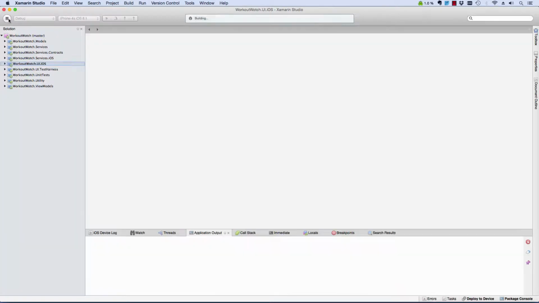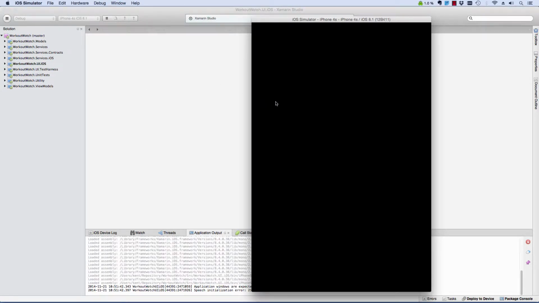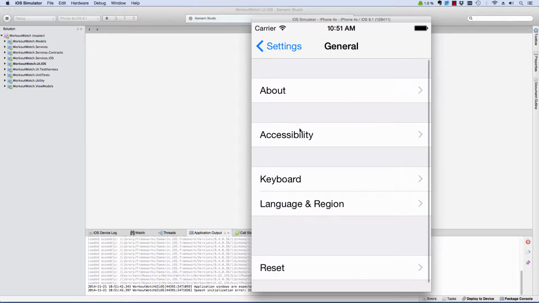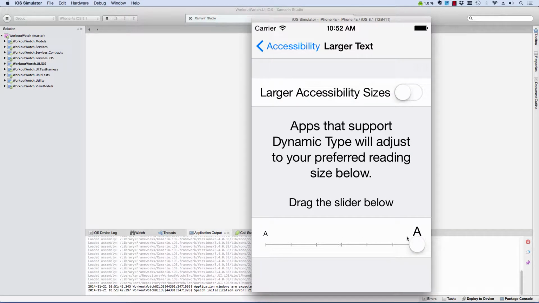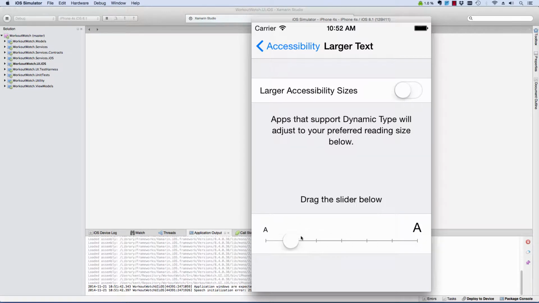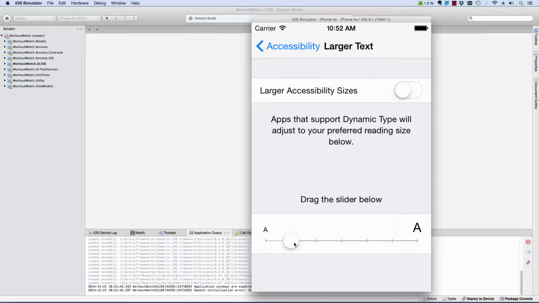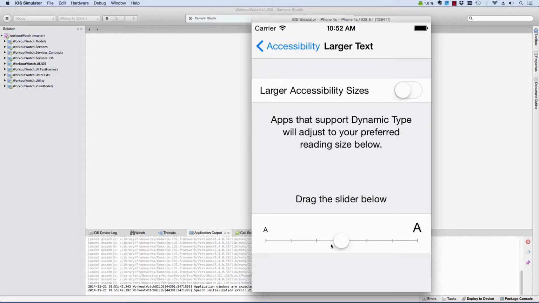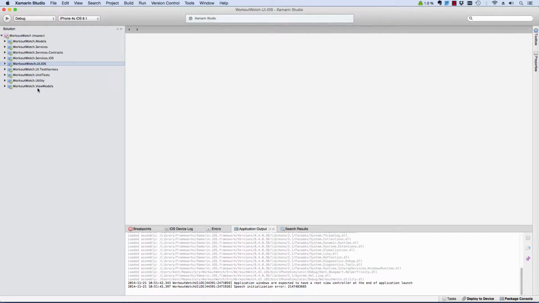notification, which if you're not familiar with it, let me just start up the simulator here. So in iOS, if you go to the settings and then General, Accessibility, Larger Text, you can actually slide this slider here to change the base text size that you want in your application. Obviously applications can choose to ignore this, but in our case we want to hook into this notification and adjust our text sizes accordingly. So as I was saying, that is a very iOS specific thing.